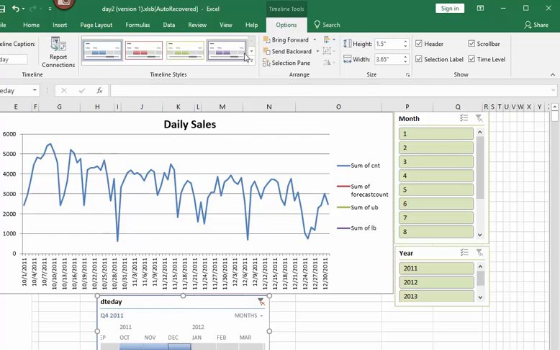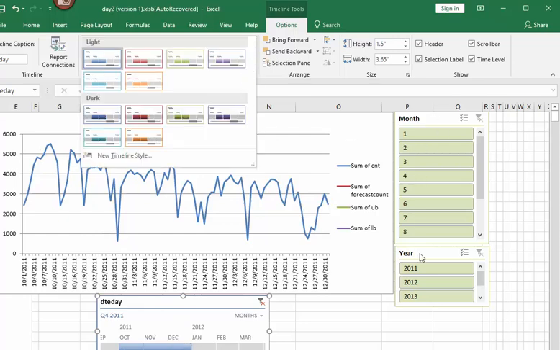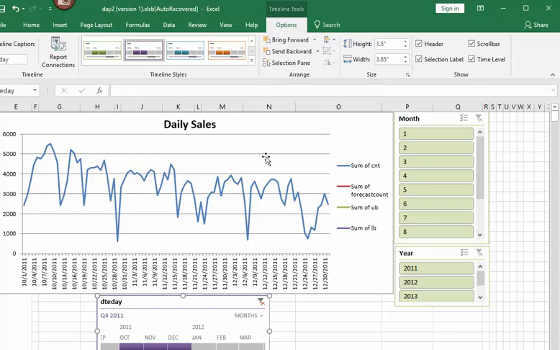And then I can click here. Same thing as I did with these guys. I can go and pick a color. It could be anything. It could be purple. It could be red. Whatever I want. And that's basically, here's your slicers. Here's your timelines. They work together.